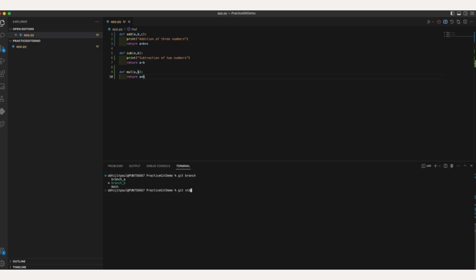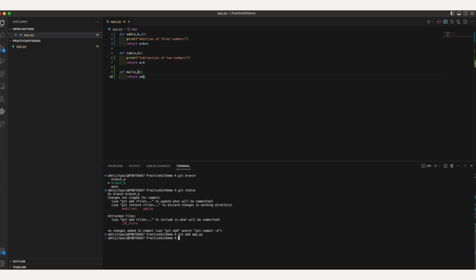Okay, so I'm checking with git status what files are uncommitted so far. So app.py is uncommitted, so I will do git add. I have added it, I will commit it with a message like modified app.py. Okay, so some changes have gone into this branch.